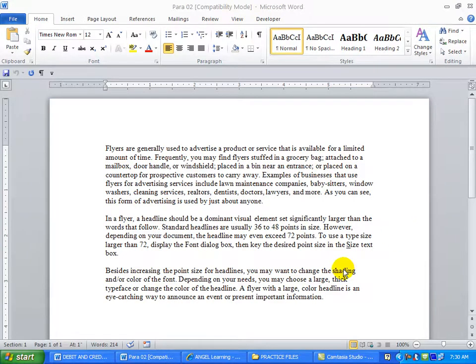This is practice on chapter 3. One of the first things I'm going to do is show you how you can align and indent the paragraphs differently. Looking at these paragraphs, they're all left aligned.